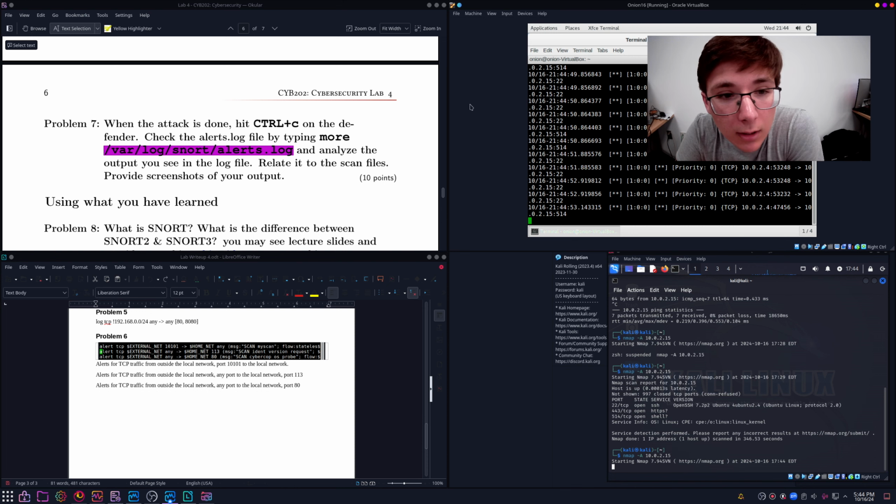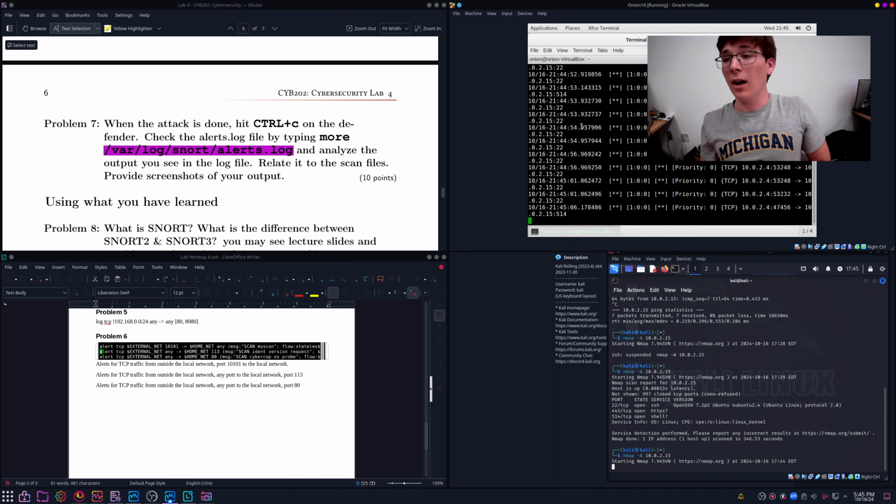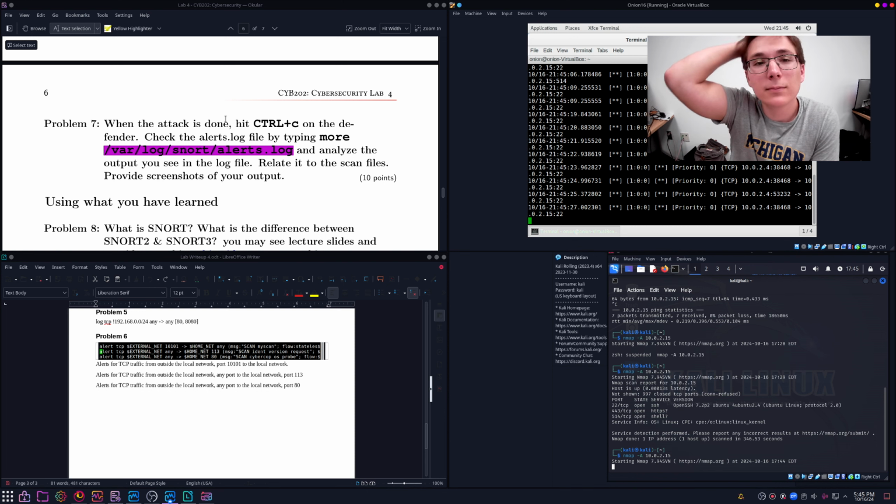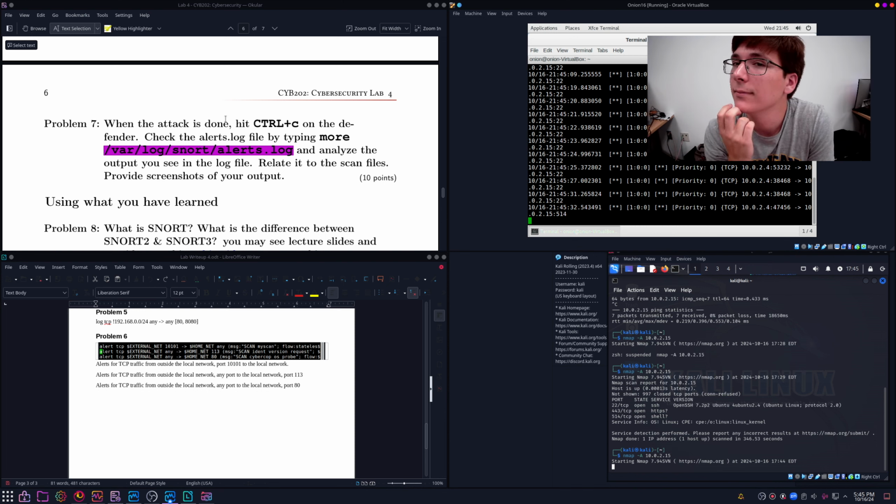Oh, would you look at that? We're getting logs. So what are we noticing? We are noticing Snort or Nmap is using random IP addresses and it's trying to contact not random IP addresses. Look at this. It talked to port 22 like 100 times. Attack is done. Hit control C on the defender. Check the alerts file. Relate it to the scan files. I might side with the students on this one.